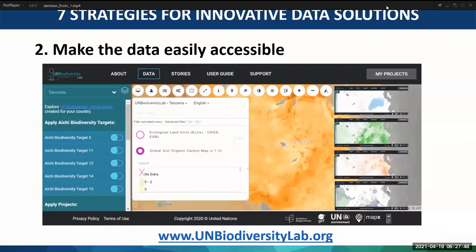The second strategy is we need to make the data easily accessible. Right now, we have so many different sources of data that don't speak to each other. I'm excited to be part of the UN Biodiversity Lab partnership with the United Nations Environment Program, with the Convention on Biological Diversity and others, that we can create a portal where anyone can drop and drag their own data and begin to see how these data combine to create new insight.